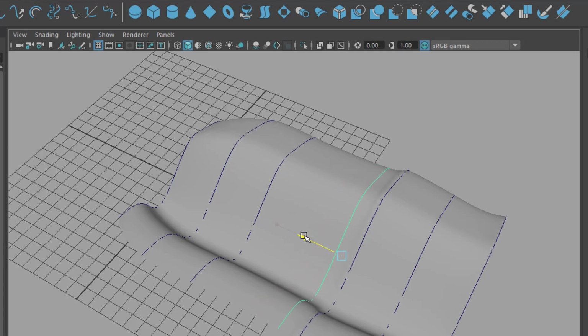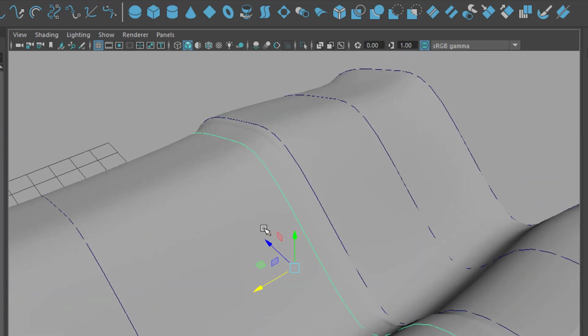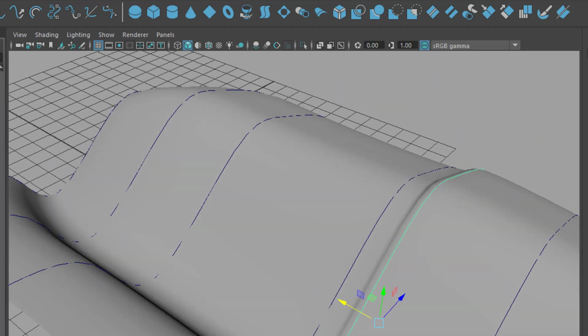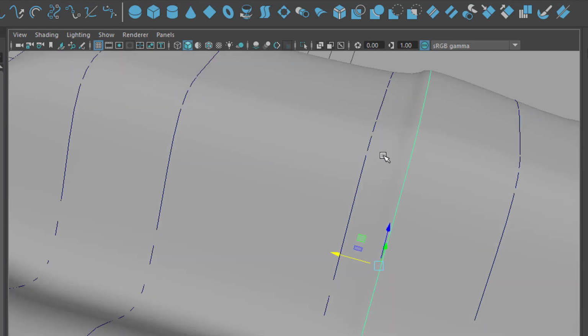If I move this curve here, you see there's stress being created, because the surface has to flow from here to that one and then over here. So in order to get really nice corners, you might have to add more details here. For example, a curve right here and another curve right here. That would help in this case.